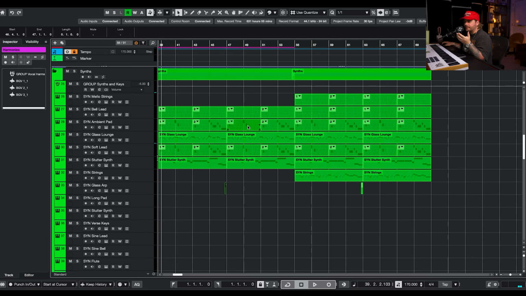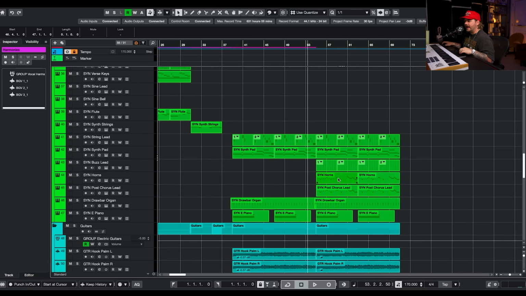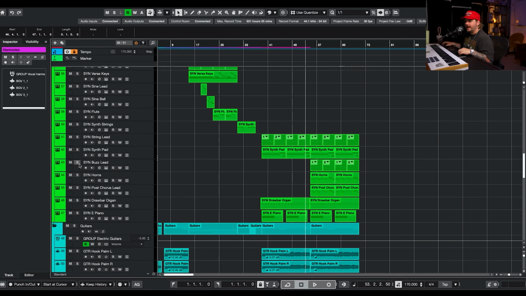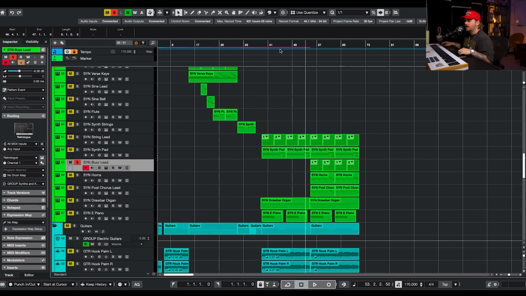So we just kind of let that play out as a chorus, and then we have a nice little post-chorus over here where we add a couple new synths that haven't happened yet. We add this little buzzy lead right here. This is the vintage poly out of the retro log, and it's really ripping.